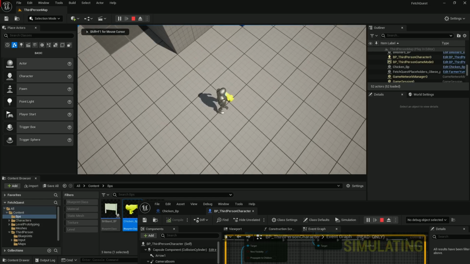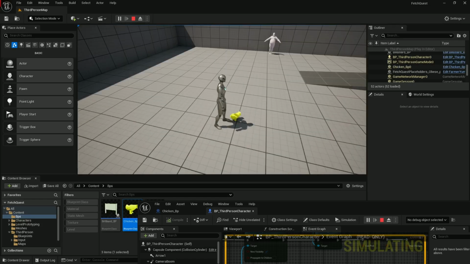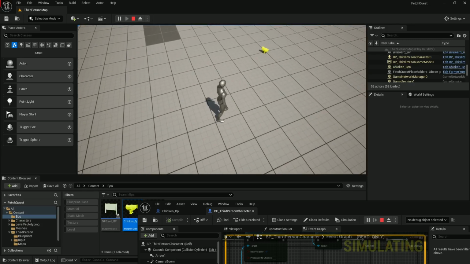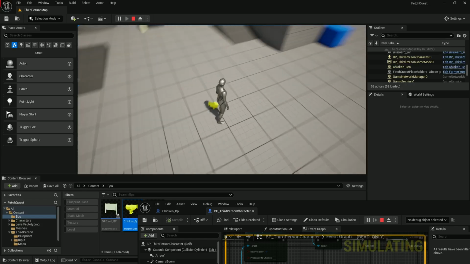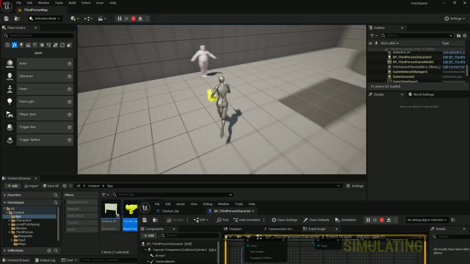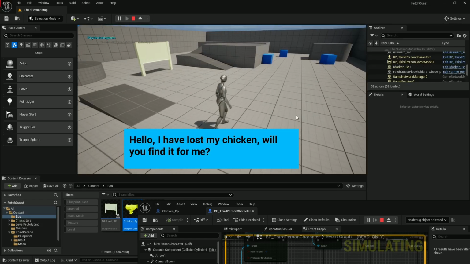So pick it up, press one. Let it go. It drops to the floor. If we stood away from it, we press one. It won't do anything. Let's try and pick it up again. Oi. Get in my hands. Cool. Take it back to this person. Give him that. You know, there you go. Have a lovely chicken.